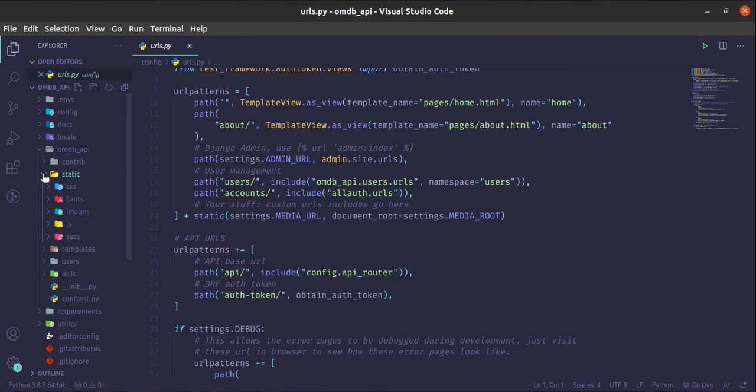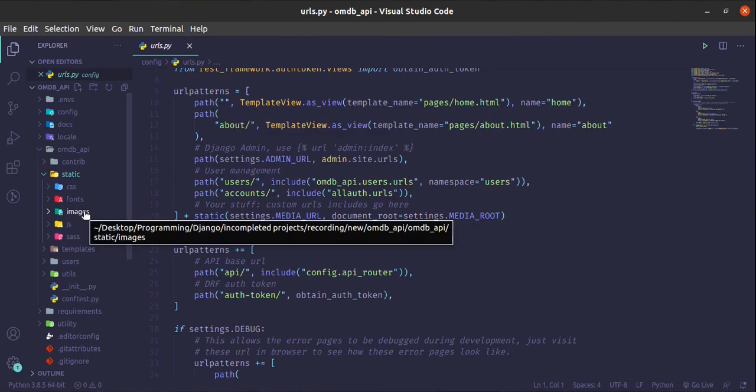First, the static folder, which has been grouped, so you can put each file inside the proper folder. If it's a CSS, it goes here. If it's a font, it goes here. If it's an image, it goes here.